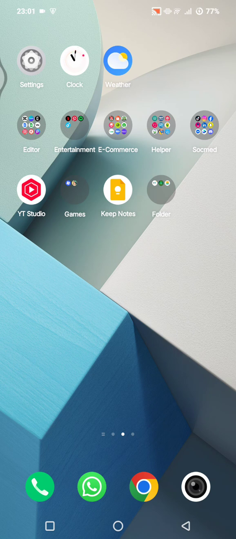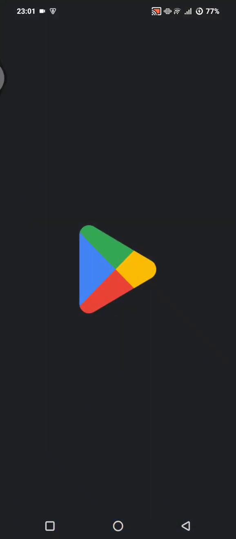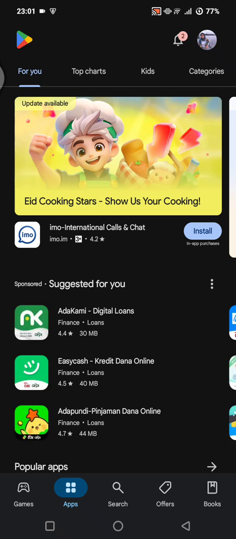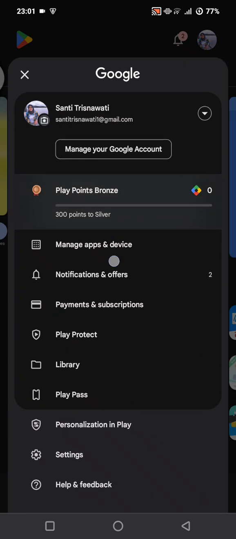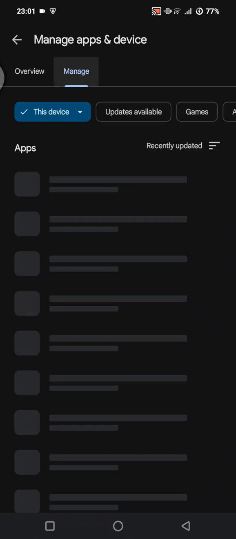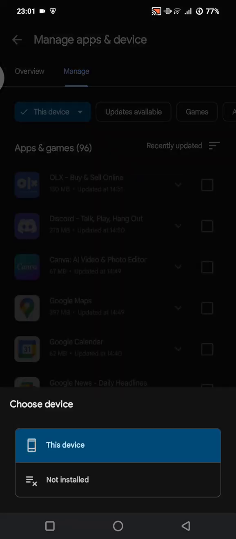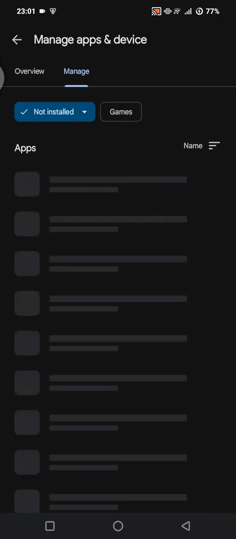So first, you can open the Google Play Store on your phone. And here, just tap on your profile picture at the top right corner and go to Manage apps and device. Click on the Manage tab. And in here, click on the Installed option or This device option and choose Not installed in here.